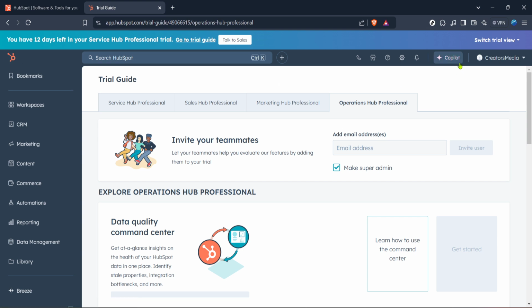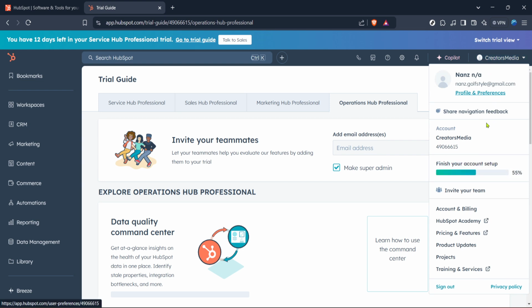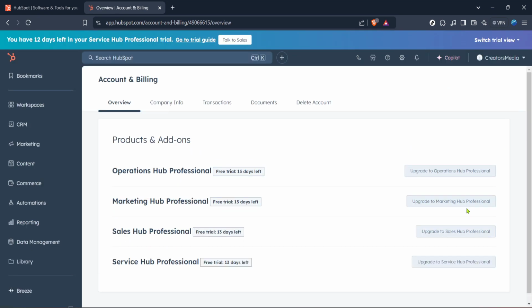With the profile settings now open, our next step is to locate the account and billing section. This area houses all your account management options, including billing details and account settings. Scroll through your options until you find account and billing and click on it to proceed.